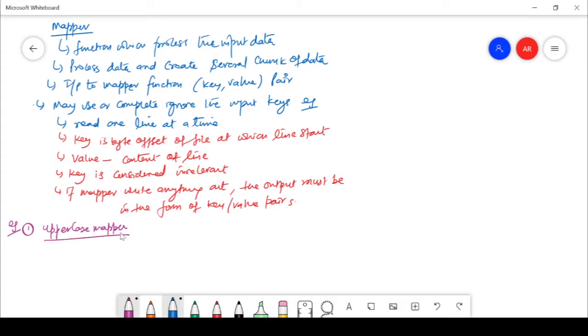In that, the mapper will be something like this: key value pair, a map, and internally this is using the emit function. So emit k.key.toUpper, where k is the key, or even for the value you can write toUpper. This is an uppercase function.